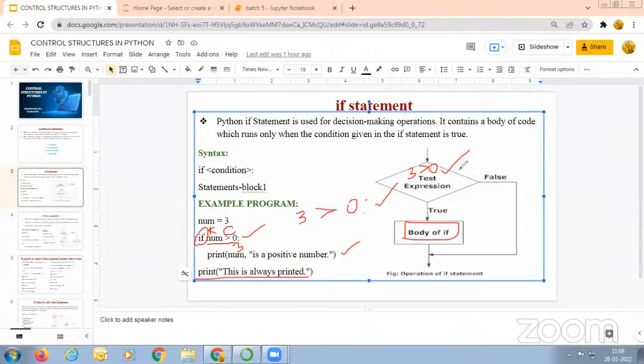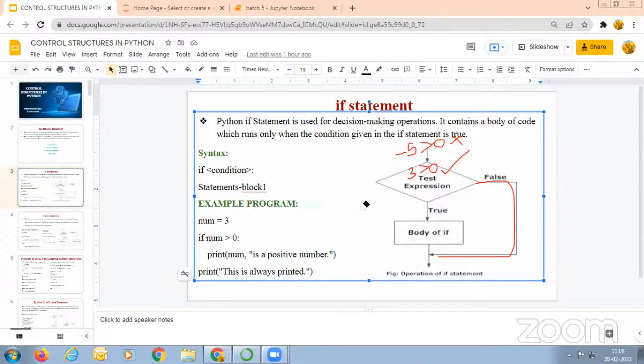If the condition fails, for example, num value is minus 5. If minus 5 greater than 0, in this case the condition is going to fail. If the condition fails, the body of if is not going to execute. The flow comes to the statement after this if condition. This is how the program is going to execute. We will execute this and see how it works.